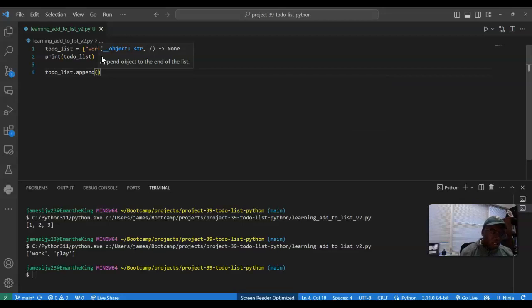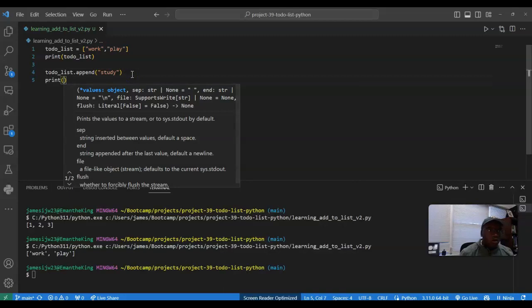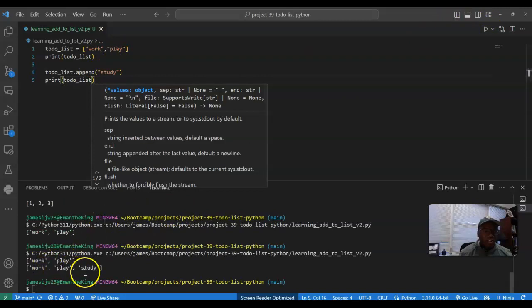So we can add a particular thing to our list, and ideally, I can make something up. We're in school, so we might as well study. Add that to our to-do list, and when I press the play button, it's going to show me this actual list. And so what I can do is just say print to-do list again, so that I can first show the list without study, where it should say work, play, and then it has study added to it. So when I press play, I have work, play, and then the second list says work, play, study.